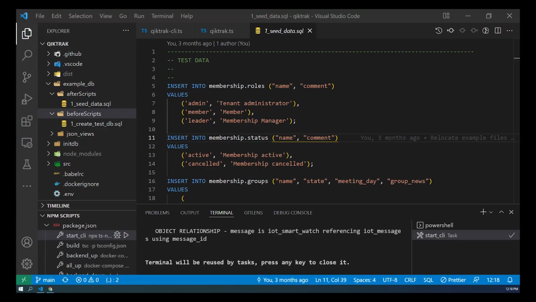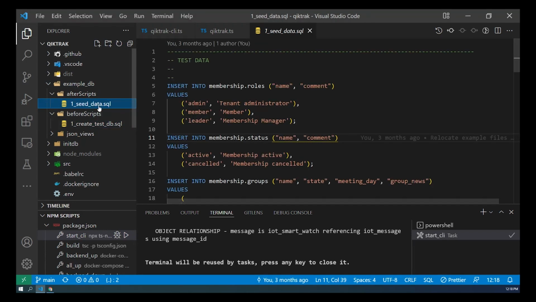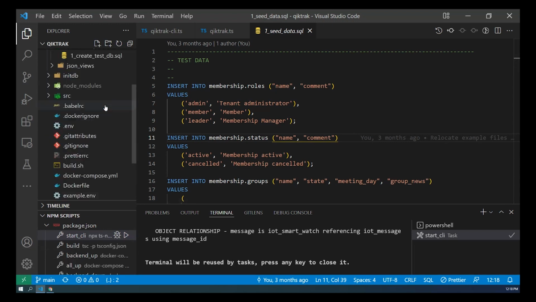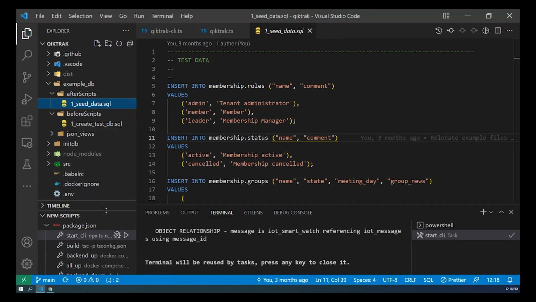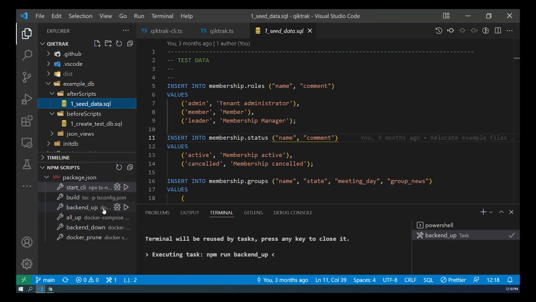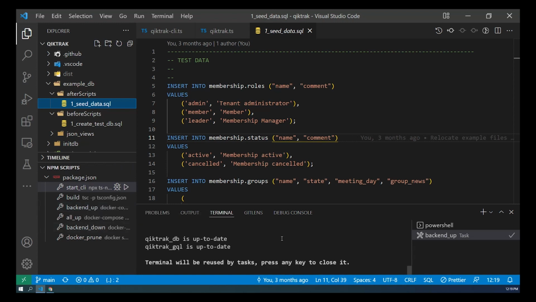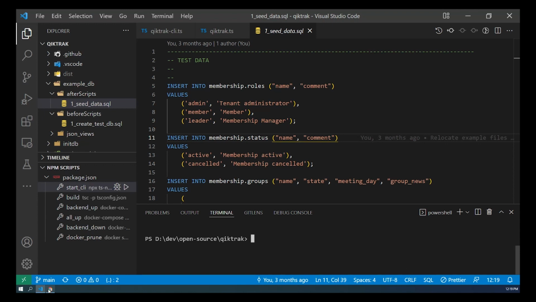Okay. So to get started, we basically need to pull the QuickTrack repository from GitHub. And then the first couple of things that we're going to see is that there's an example database, and in there's a script to create the database and another script to insert some test data. So in order to have a database in the first place, we need something that will create the database and also give us an instance of Hasura. So let's run this npm command down here that starts up the back end. Okay, so that's now good to go.